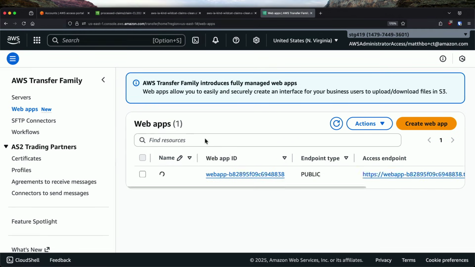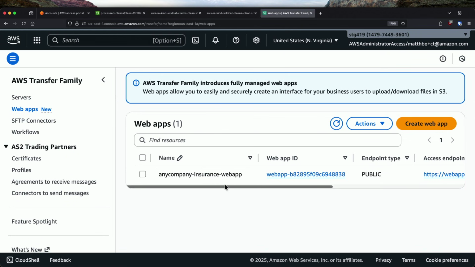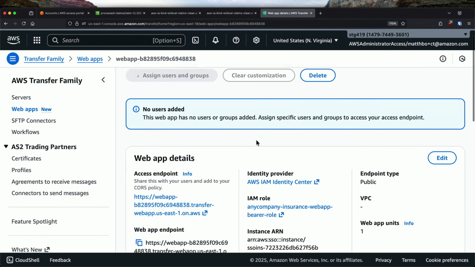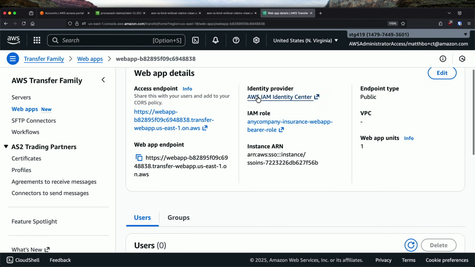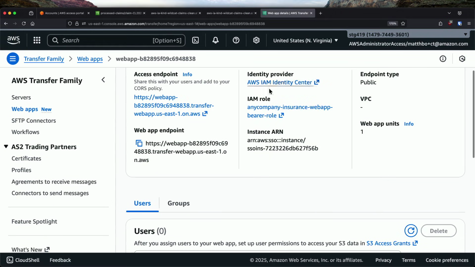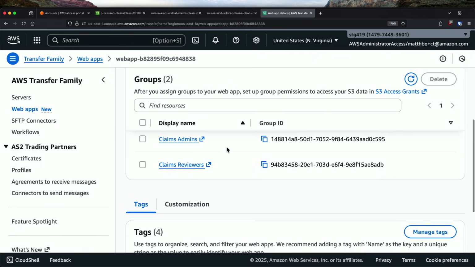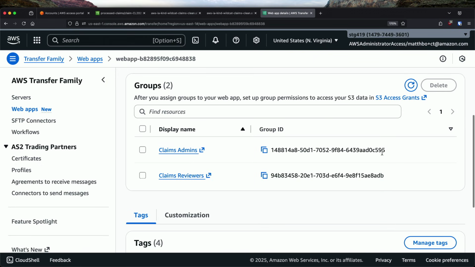So this is our Transfer Family web app that was just provisioned. If we go into our web app, we can see the configuration, including our Identity Center instance being configured. And if we go to the Groups tab, we can see that both of our groups have been assigned. These are the group IDs that I talked about. So these are just unique IDs that you would otherwise have to look up manually yourself. So we've really simplified that process with this module.